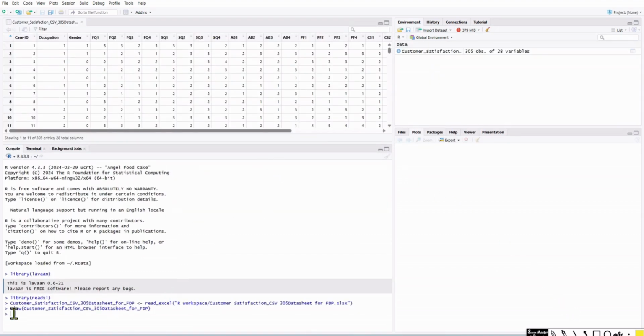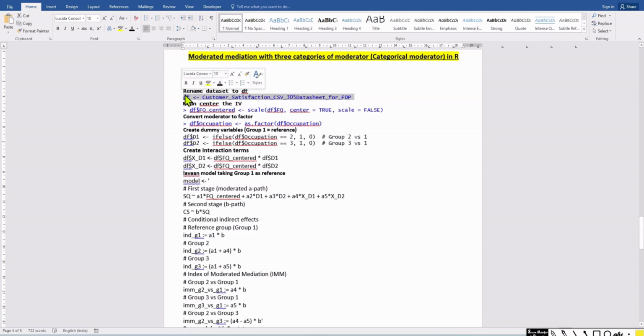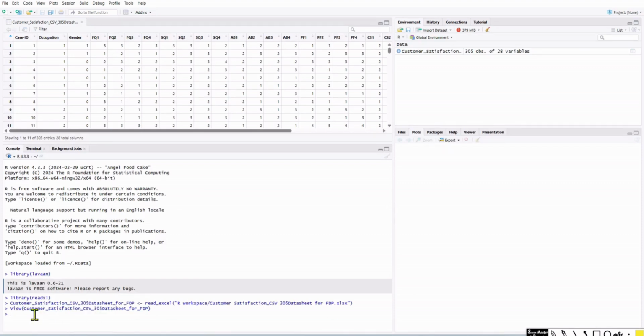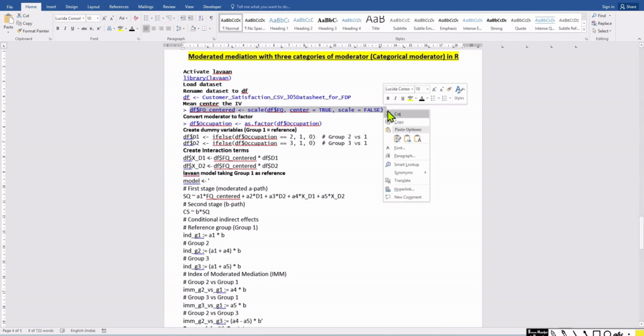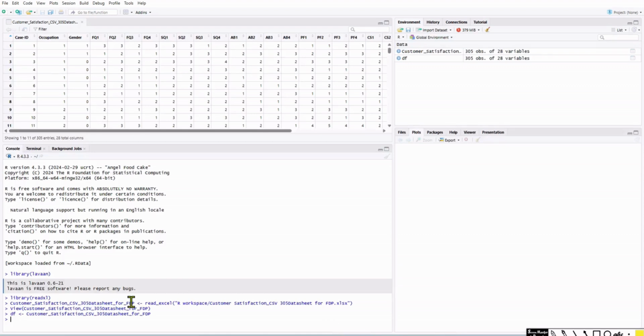You can see here. Now I'll give a smaller name to this file because it's a big file name, so that we can easily use it in the syntax. I take this command and use it in R. To give it a shorter name, that is df, small df, you see here. Now the next step is that I have to mean center the IV. So the independent variable has to be mean centered as it was done in Jamovi.